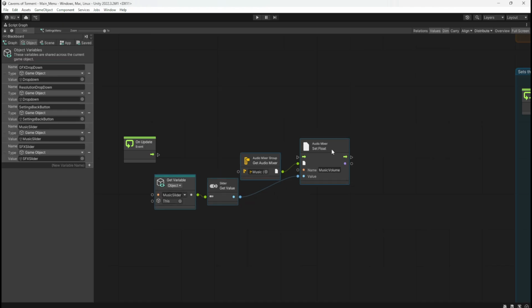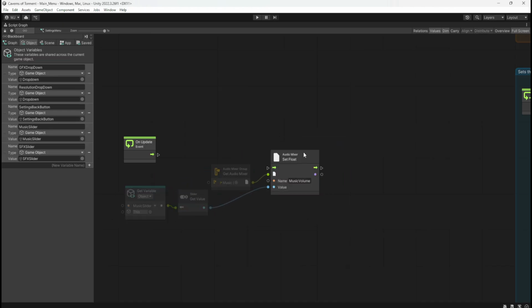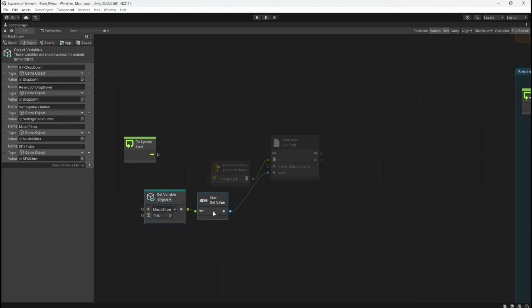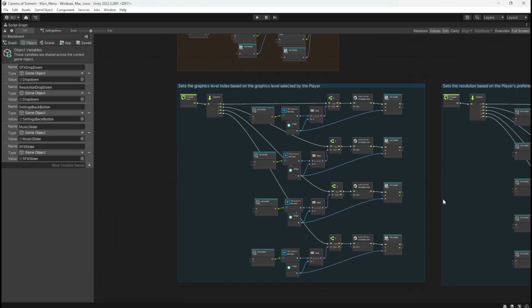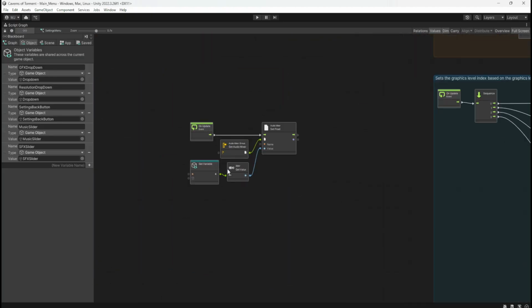So now what I should be able to do is basically we can just quickly test this. What should happen is when we get the value of the slider, whatever the value of the slider is, that's what it will set the music volume to. So that is the smallest bit of code compared to these behemoths. That's insane. Let's give it a go.